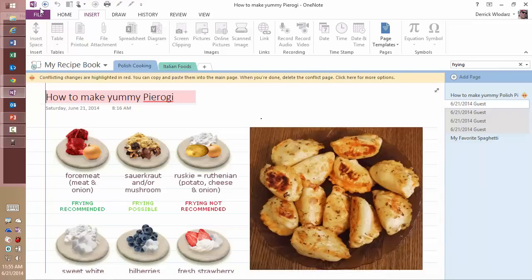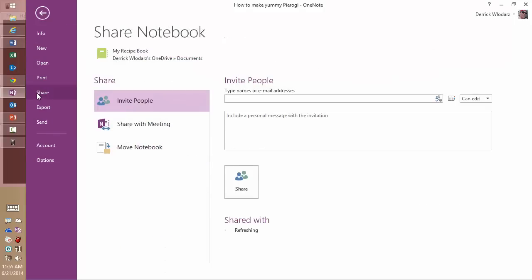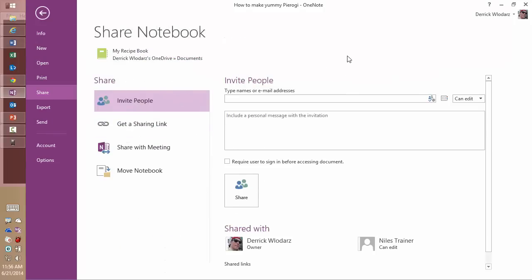If you want someone to be able to use the full program, like on the Mac, where you share between you on the Windows full program and someone else on the Mac version using the full edition, you would do a file share and use the invite people over email option. And you'd have to invite their OneDrive email address. This is where the OneDrive email comes into play.